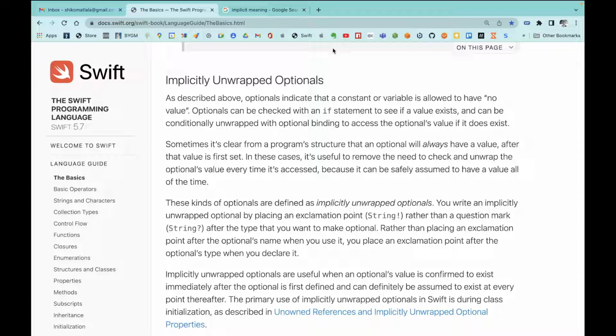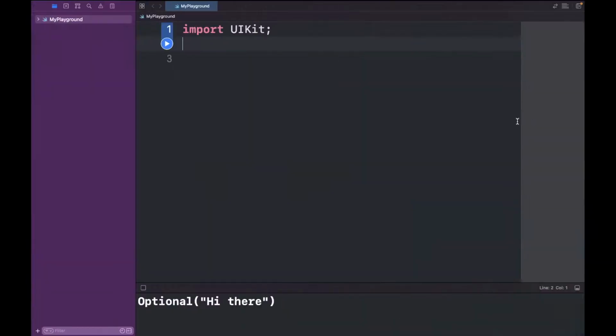As described above, optionals indicate that a constant or variable is allowed to have no value. Optionals can be checked with an if statement to see if a value exists. So now, if optionals are allowed to have no value, what is the value that is stored in optionals? Is it a null value? That's the one that comes to my mind. Let us test this out.